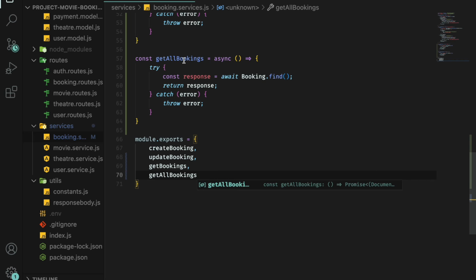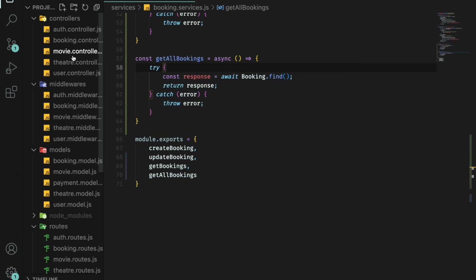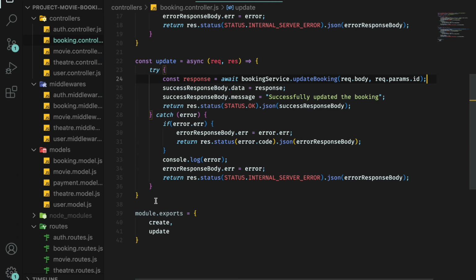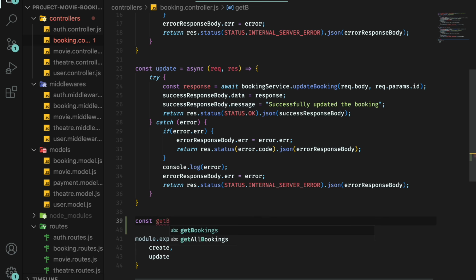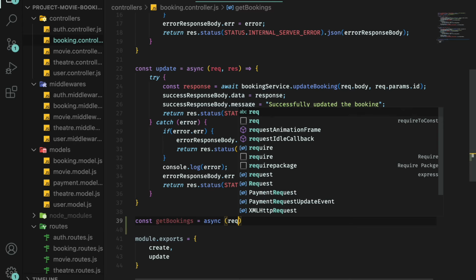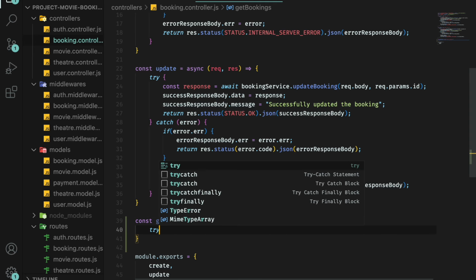This get all bookings function is going to be accessed only by an admin, right? So let's go to the controller and we'll go to the booking controller. Here we'll write const getBookings is equal to async. It will get access to the HTTP request object, HTTP response object, and the next middleware as well. We'll again put a try catch, right?